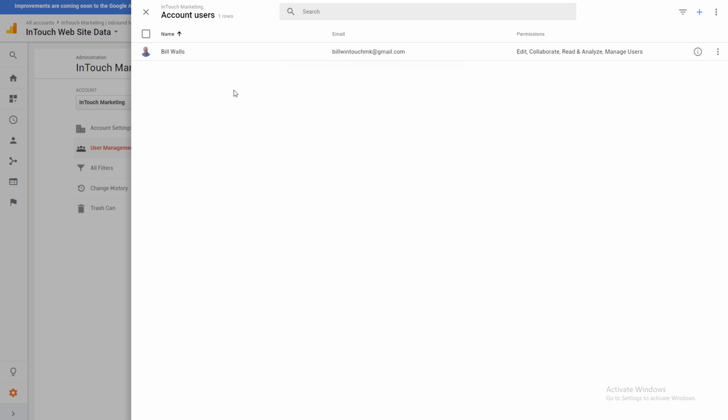So it's a simple way to add and remove users and keep track of whatever they're actually able to see within your account. Hopefully that helps.